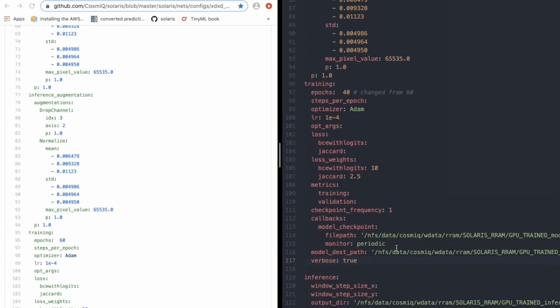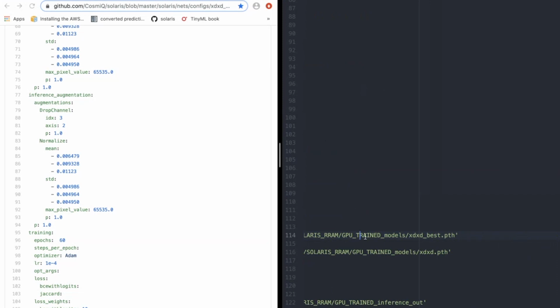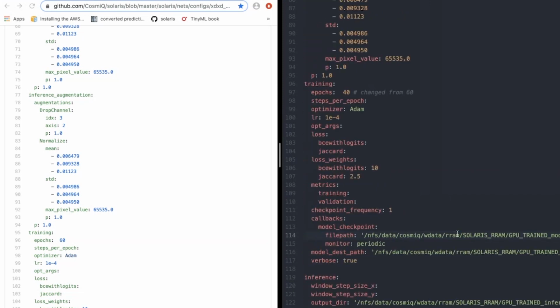So this is another important point to keep in mind. While you're training your model, if your model ever gets interrupted at any point in time, you'd want to have a backup of your model so that all of that training hadn't gone to waste. So what this model checkpoint parameter does is it will periodically, based on your checkpoint frequency, save your model to a specified location. So in this case, our specified location is GPU train models /xdxd best.path. And here we have a model destination path, and this is where the entire model will be saved at the end once the best result is generated.